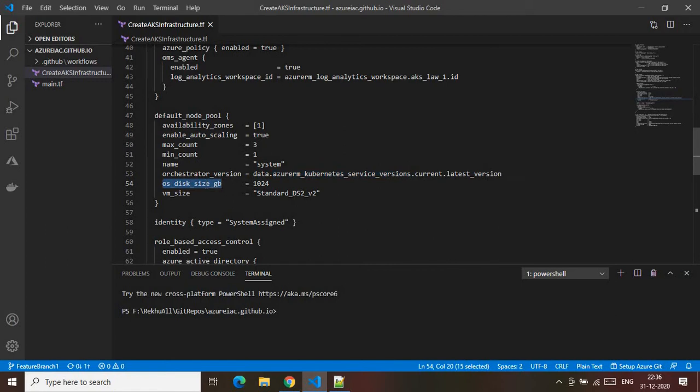Then the node disk size. I'm making it 124 GB, whereas you can define your own disk size. But I would recommend you go through the Microsoft documents so that you can configure it according to the possible values. Then the VM size, I'm choosing Standard DS v2. Again here I would recommend you choose according to your requirements.